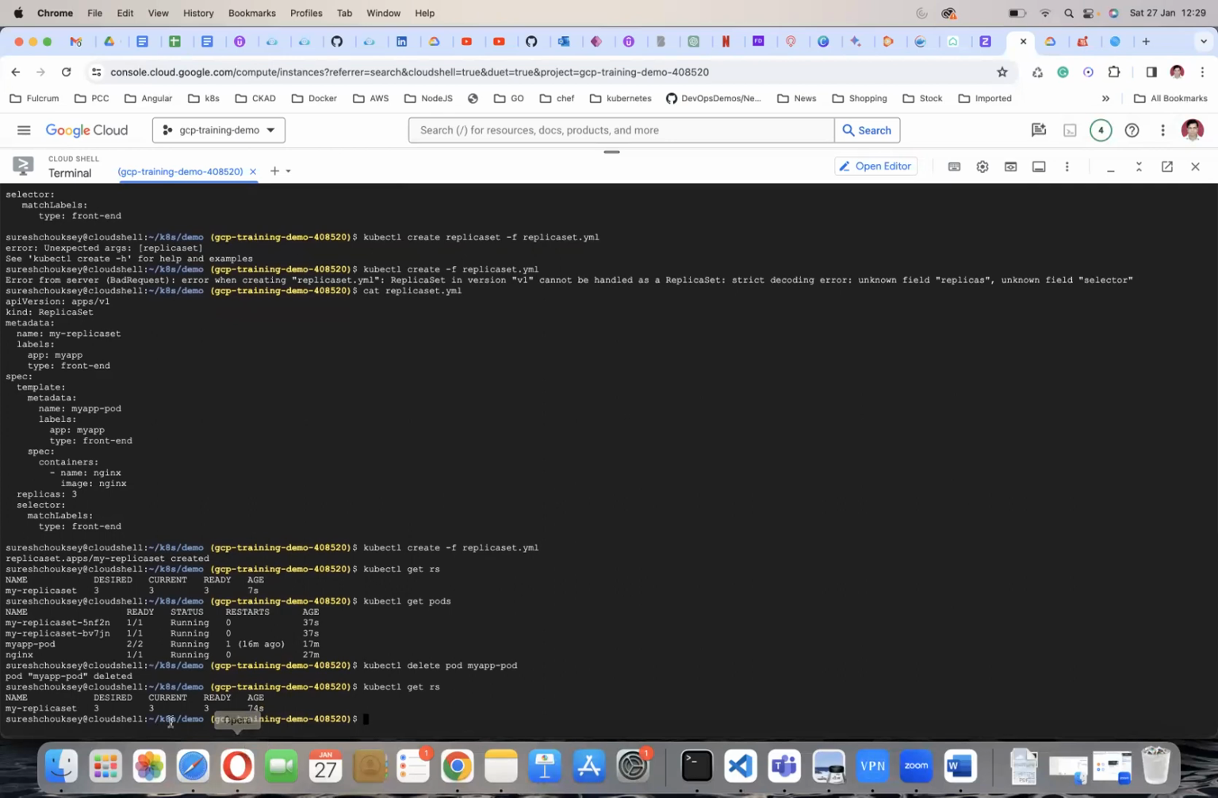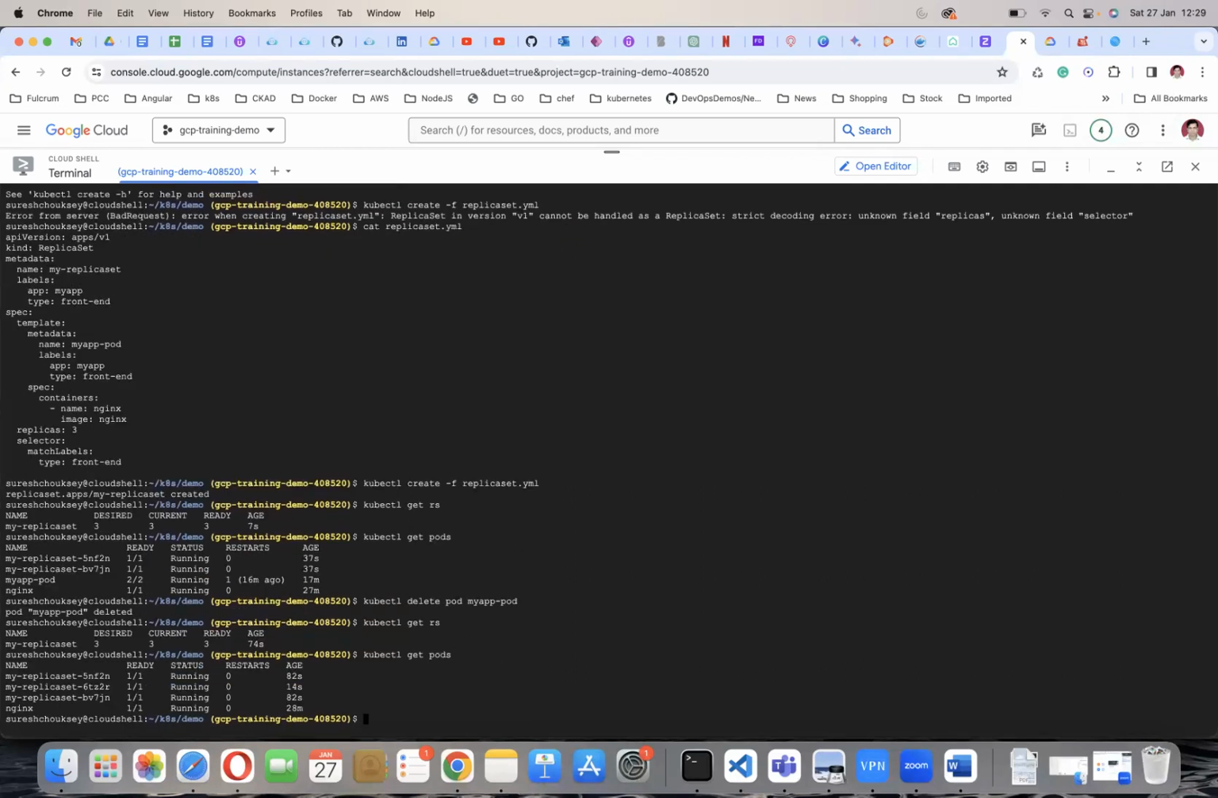Immediately desired 3, current 3, ready 3. That means immediately it will create a new pod. And it is checking only the container, right? Yes, whatever container I have mentioned. In my app pod I have mentioned two images, two containers, right? But in my replica set I have mentioned only one container, right?